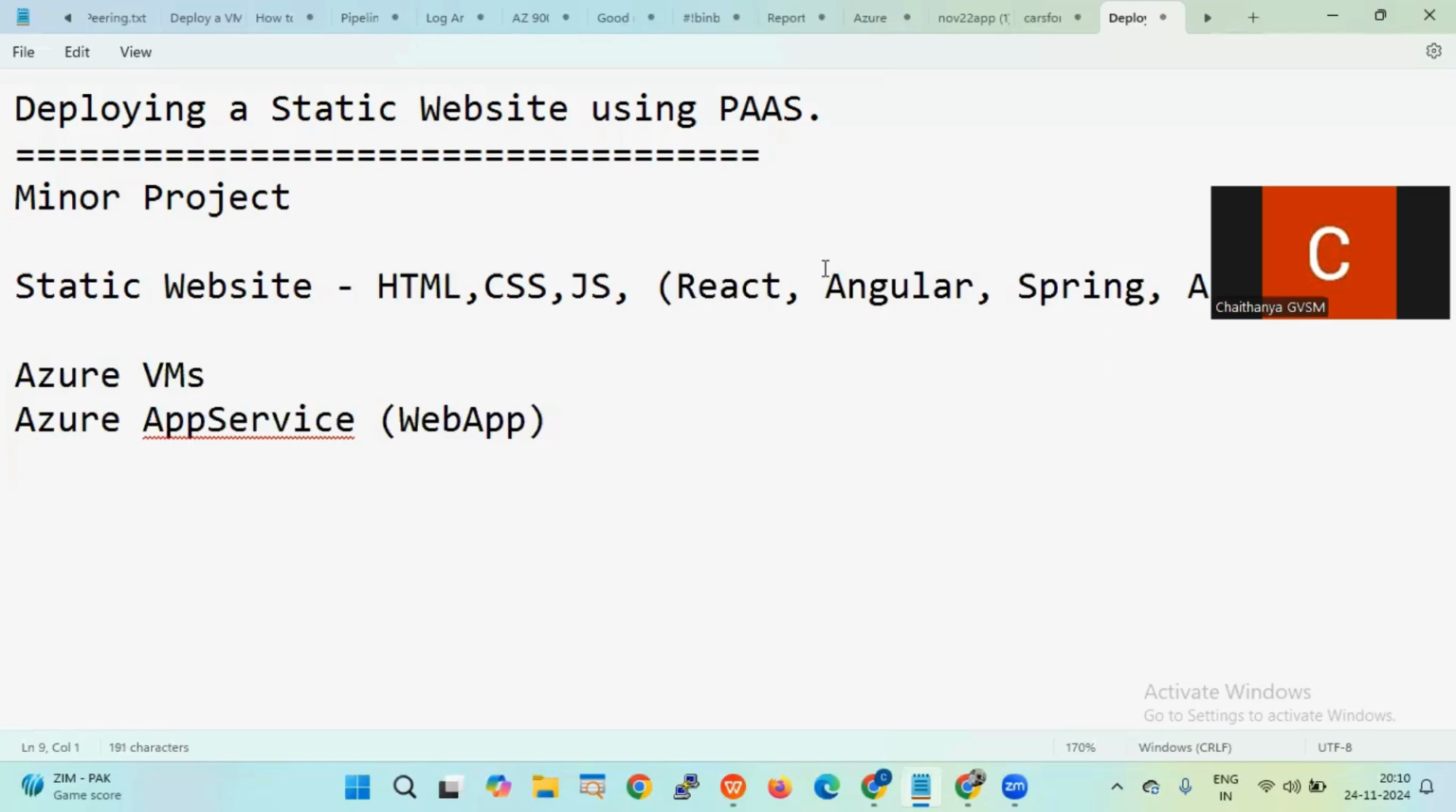So what is the difference between these two services? In Azure VMs, you can create the virtual machine with a few clicks. You have an option of selecting the operating system and the dependencies. In App Service, you don't have an option to select dependencies.